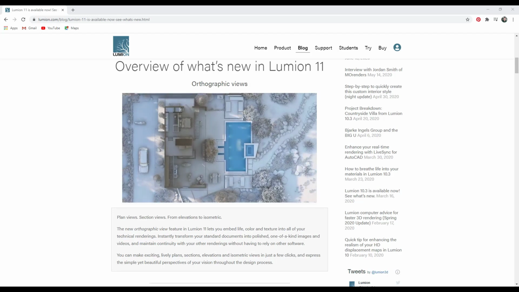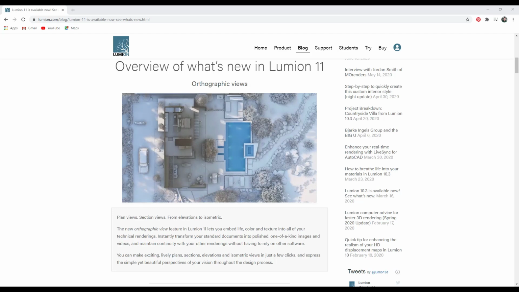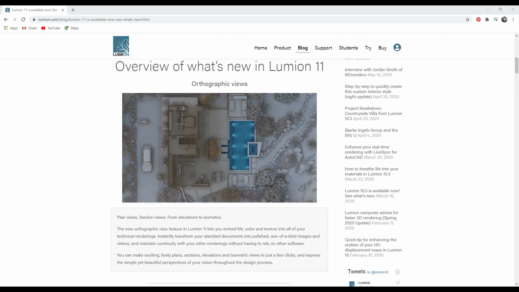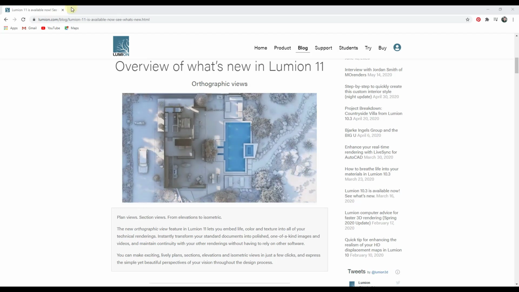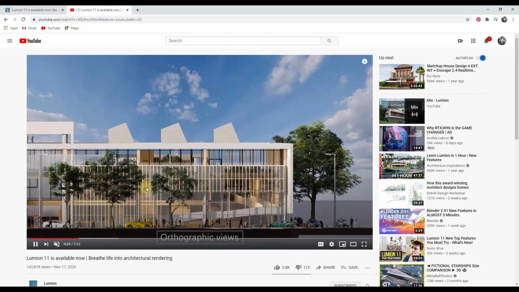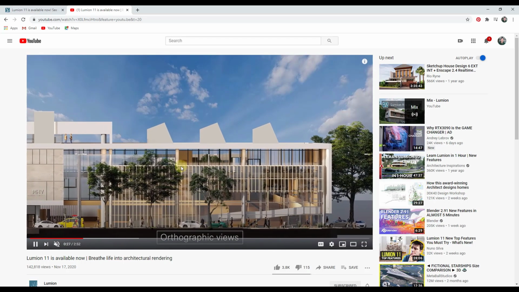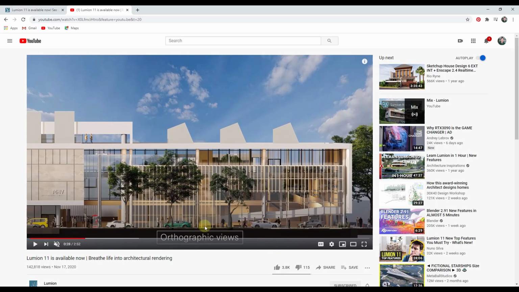So one cool thing about this, and let's jump over to the Lumion 11 example video, is you can animate these orthographic views. Notice how inside of this video, in their release, all the cars and the people are actually moving around. So they're able to create an actual animation using these orthographic views.